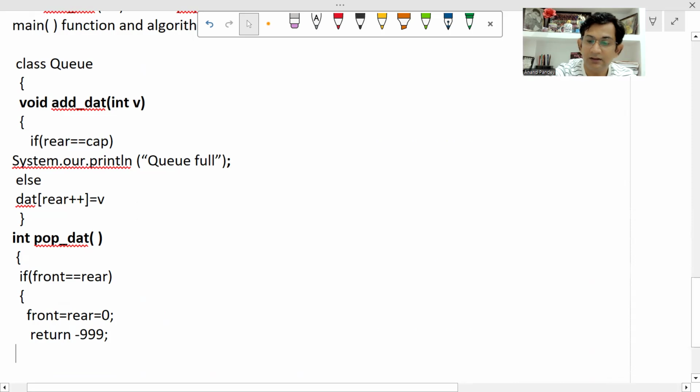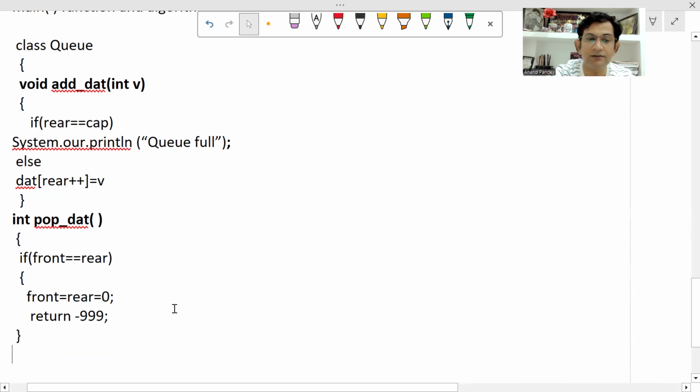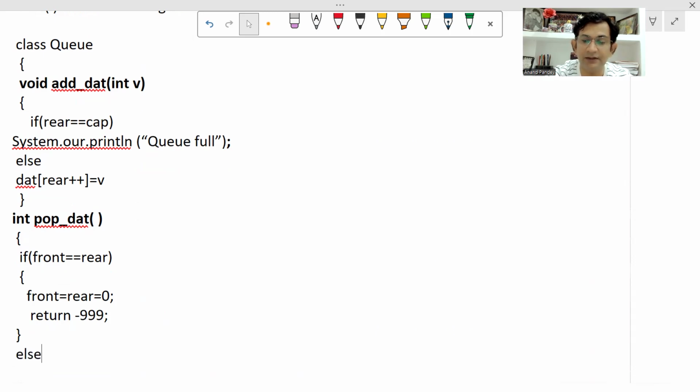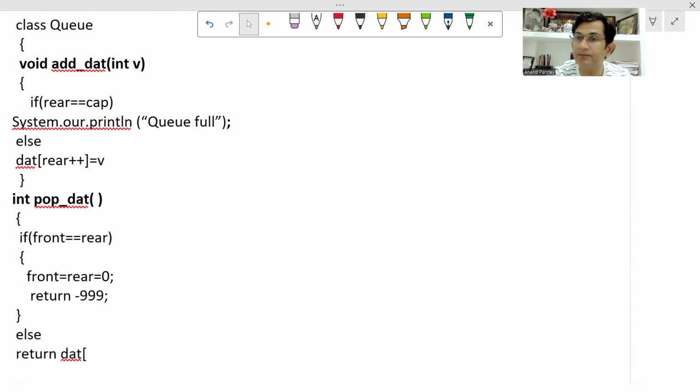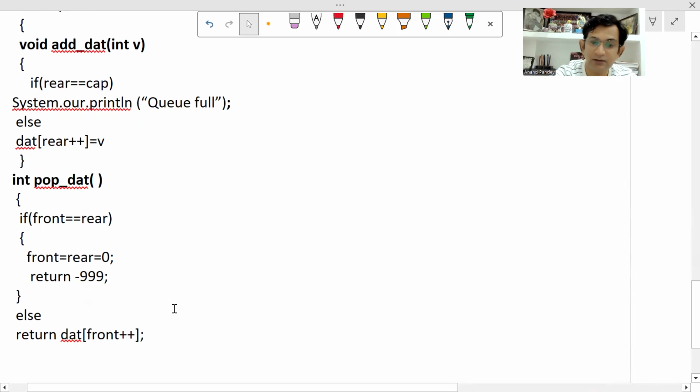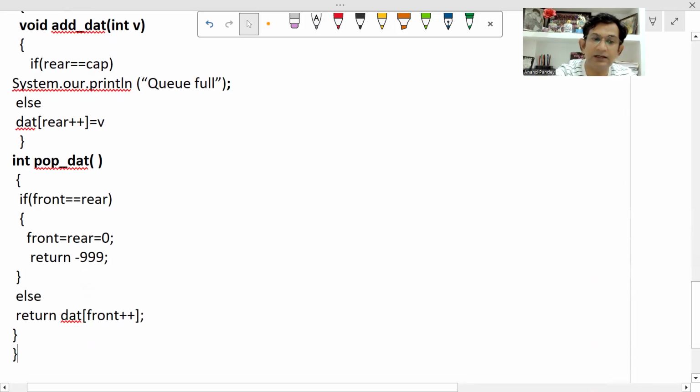Okay, this is for underflow. Otherwise, we'll return the value from the front index. So else return, the name of the array is dat, and we'll return the value from the front index, pop from front, front plus plus. The name of the variable is front here also. Then close the class. Only these two functions you need to define.